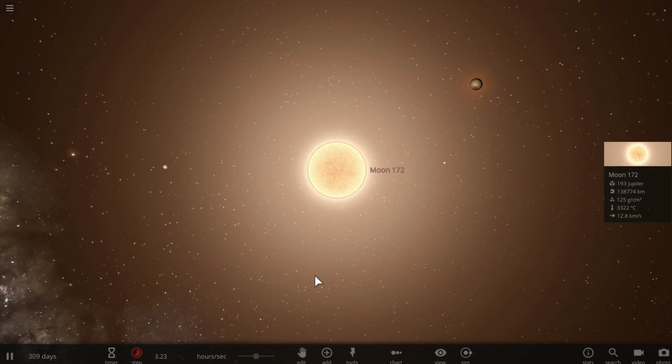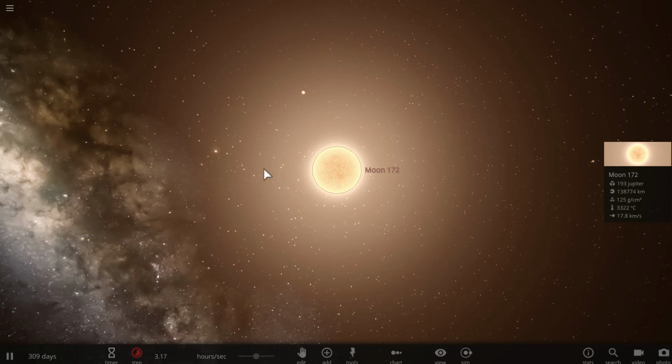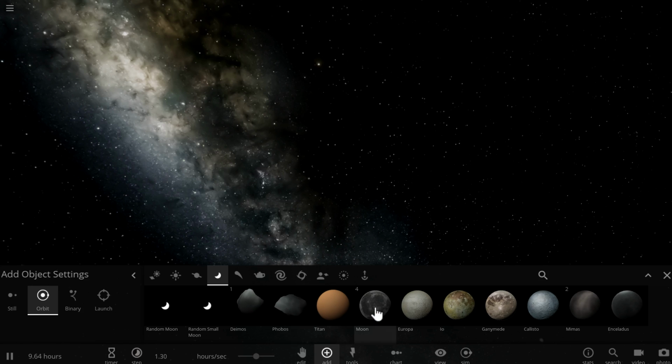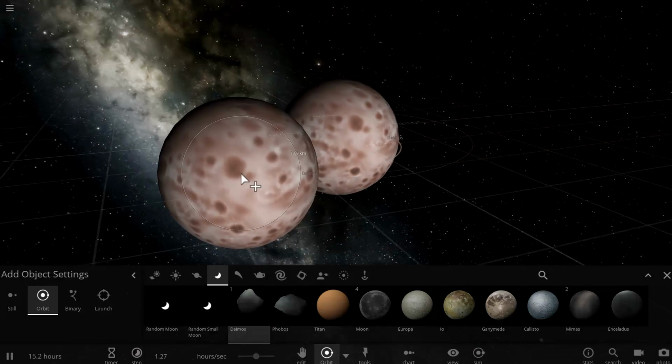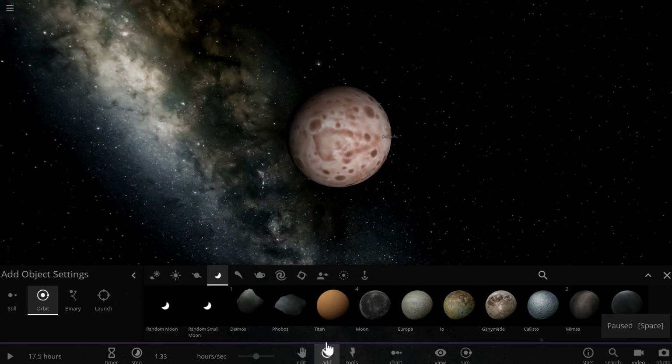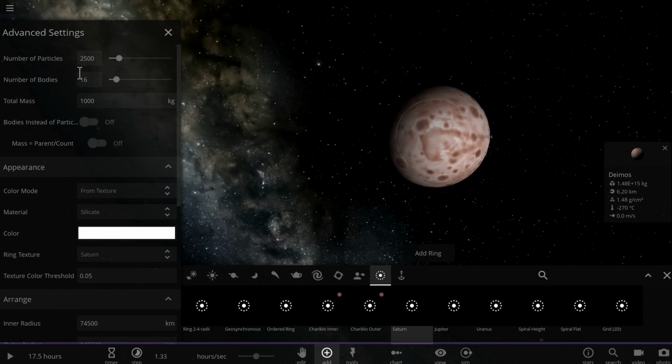Now, all in all, I'm pretty happy with how this worked out, but if you want to try this yourself and want it to be maybe a little bit more realistic, what I would suggest is do the following. Start with a small object, for example maybe Deimos here, place it in the middle and pause the time, then add rings to it. We're going to use Saturn rings here, and instead of bodies we're going to use particles. So let's say 200 particles.